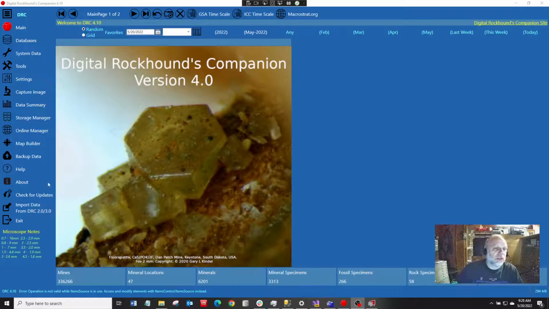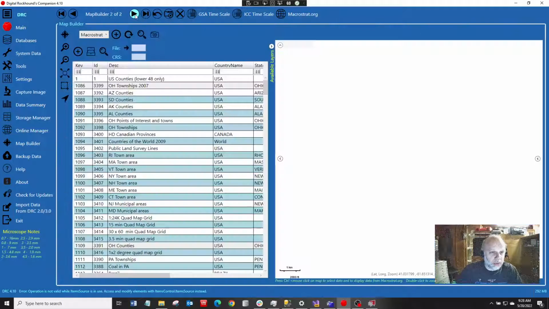So the big new feature here is online geologic data, geologic map data that can be displayed on the map builder. So I'm going to switch over to the map builder.